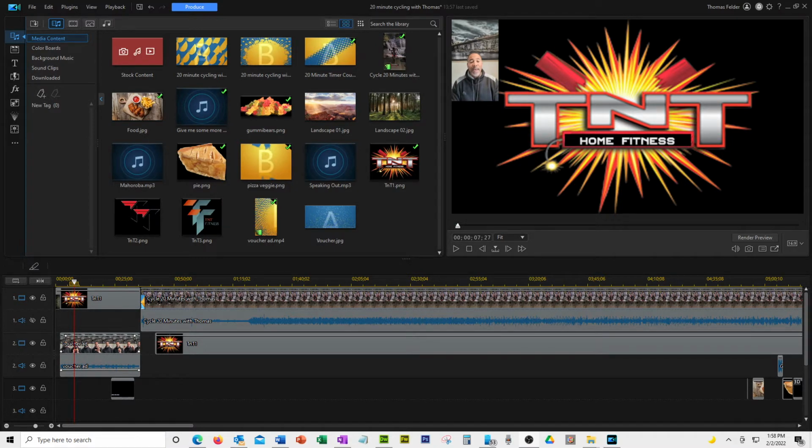In order to do that, I'm using PowerDirector 365. There are other versions of PowerDirector prior to 365, and it's probably pretty much all in line. They're using the same method. Nevertheless, let's get started. First, ensure that you have your image in your media content window.